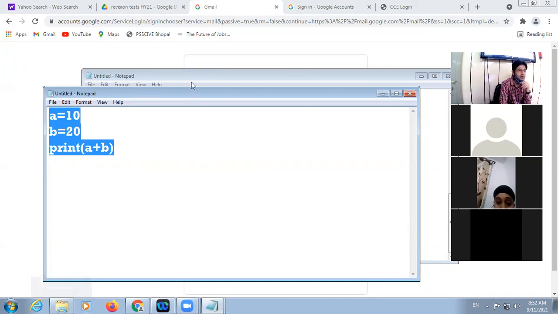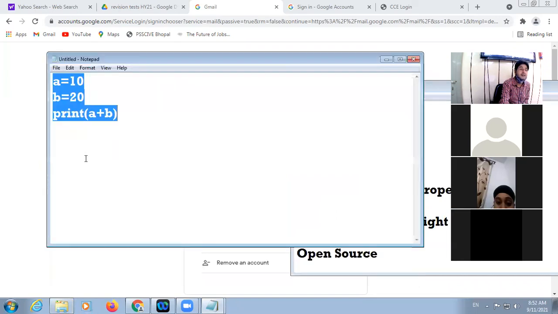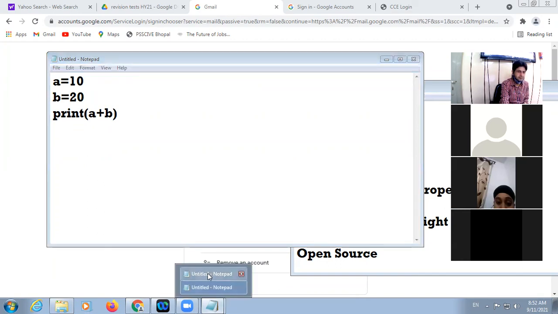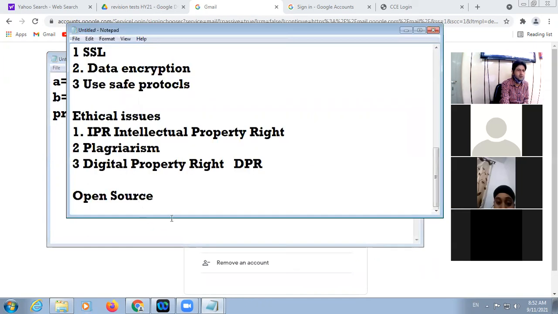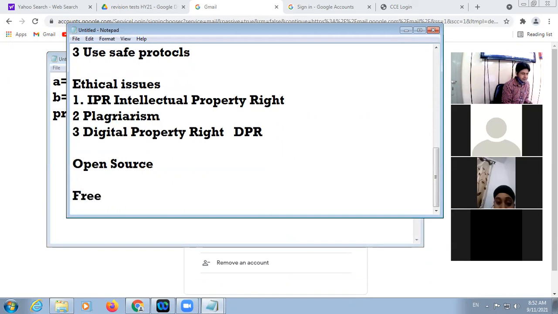Okay? So in the case of open source, you get the coding also. The same coding will be there. Okay. Next, in open source, there are so many terms. First is called freeware. The software that is available without any type of payment is called freeware. It means you can download it from the internet and use it without making any payment. Clear?